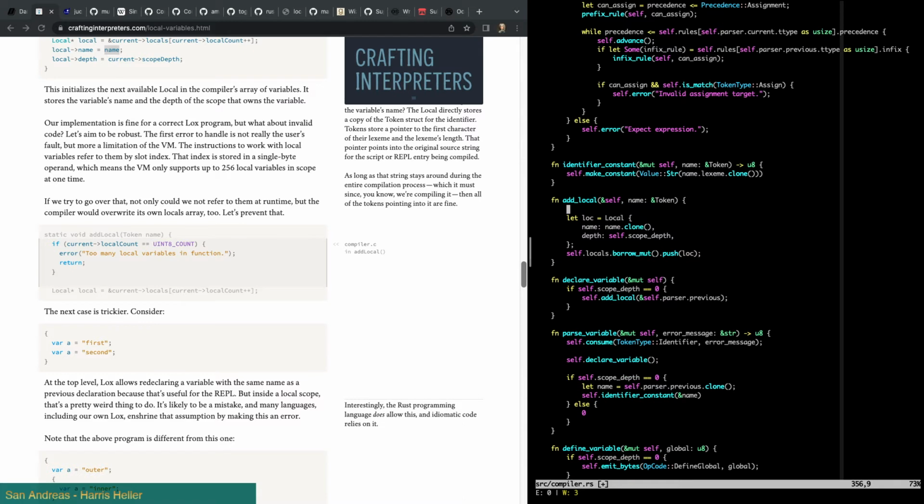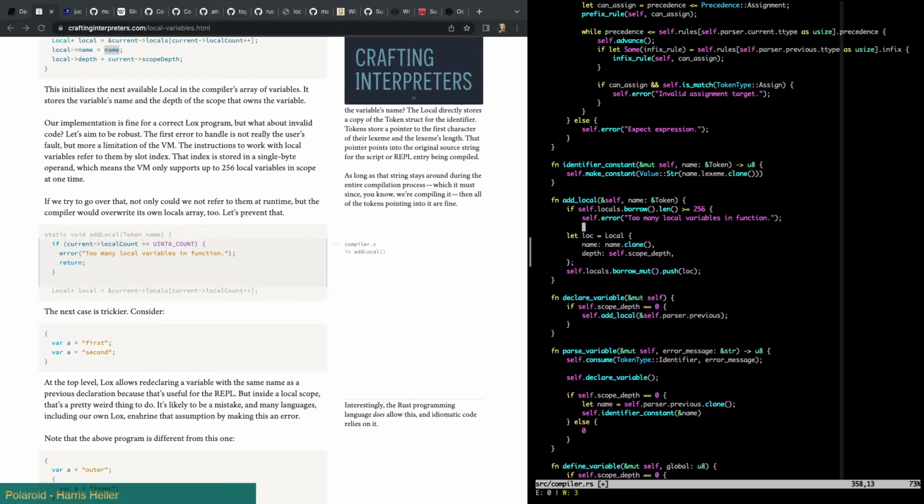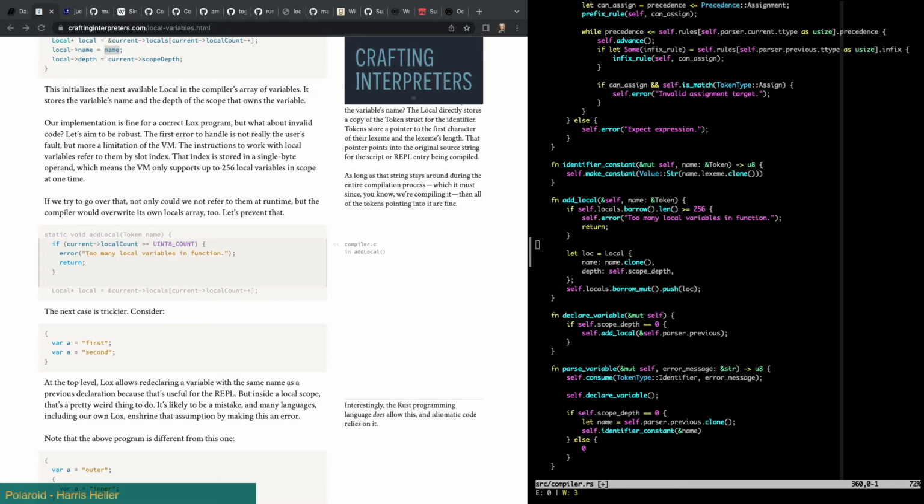Okay, so we can do that here. If self.locals.borrow.len is greater than or equal to 256, self error, return, self error, too many local variables in function. Okay, that works for me.